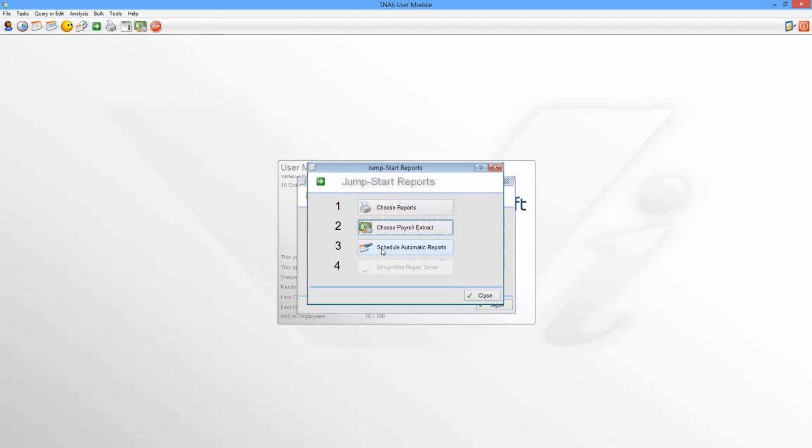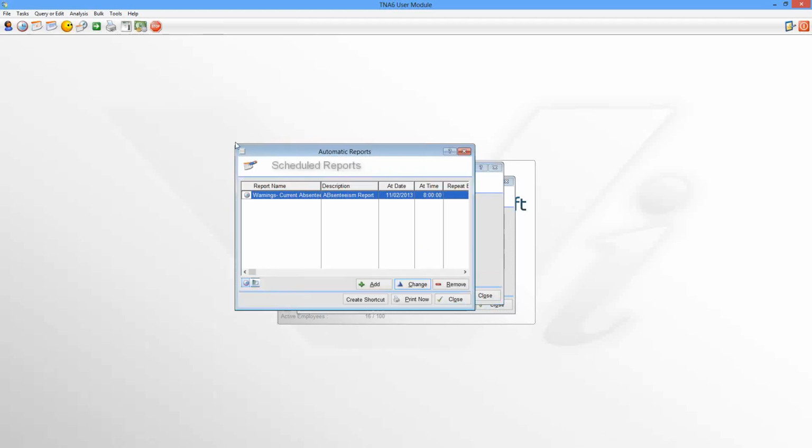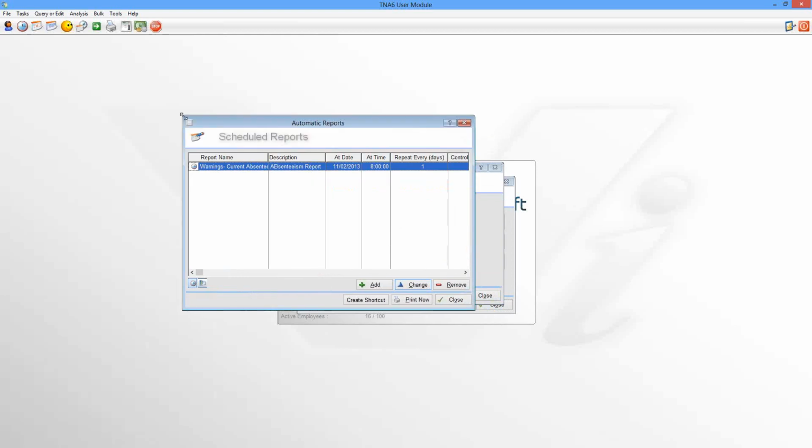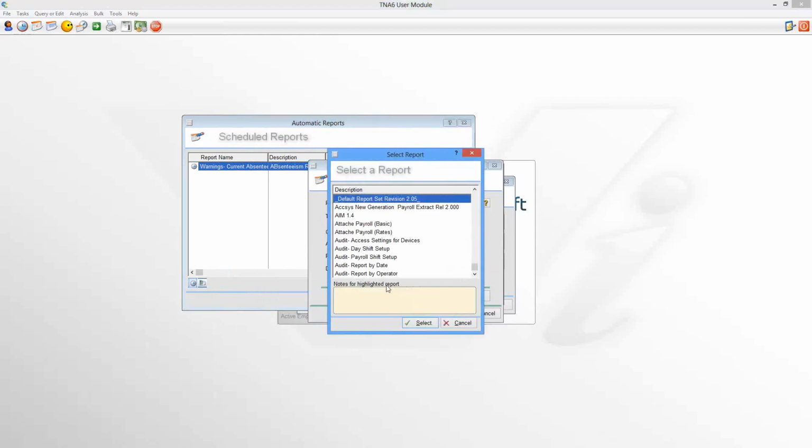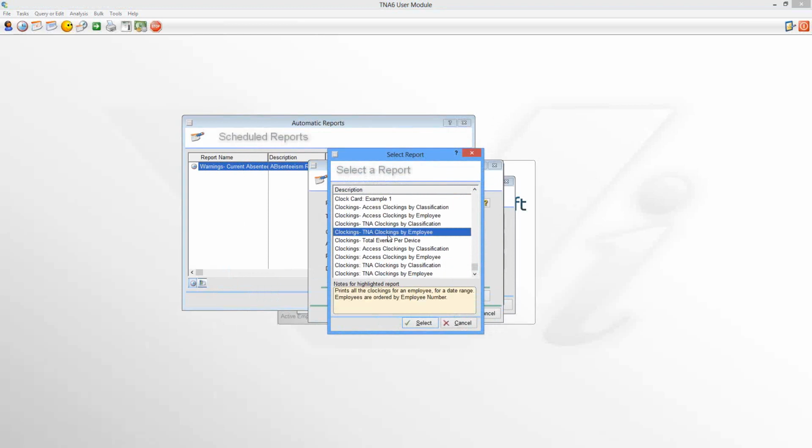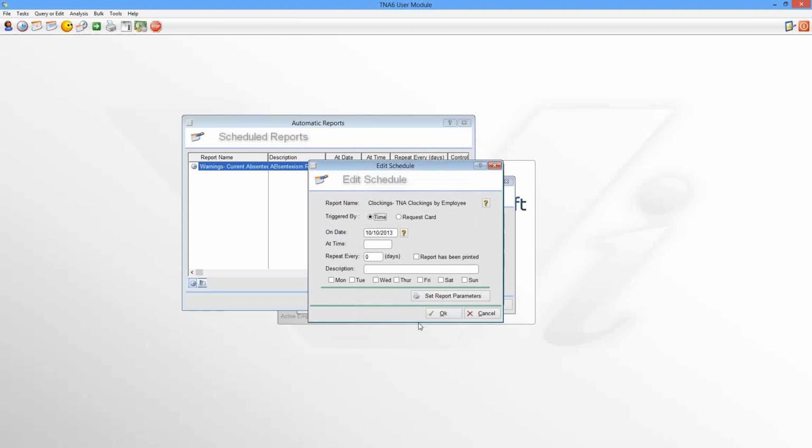If you go then to step 3, you can also set up scheduled reports. So say every morning at 8:30 or at 8 o'clock, you want a current absenteeism report to be sent through to you. You can go and add that. So let's just add a new one. You can specify which report. So even let's say you want a clockings report, that simply prints your clockings. You can select that type of report.